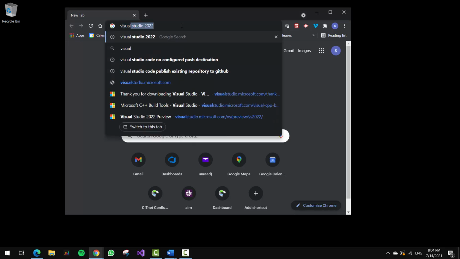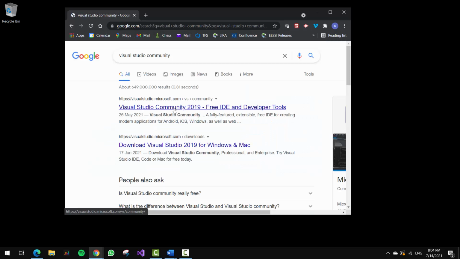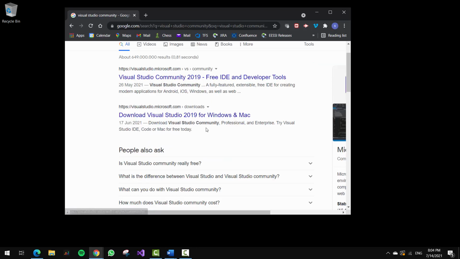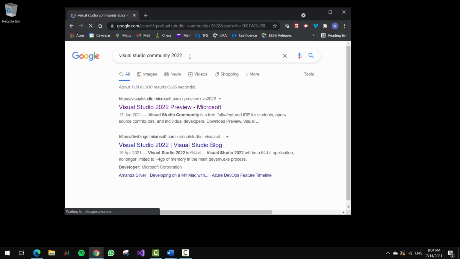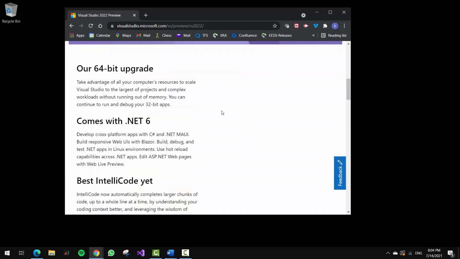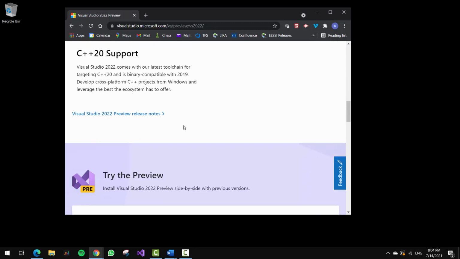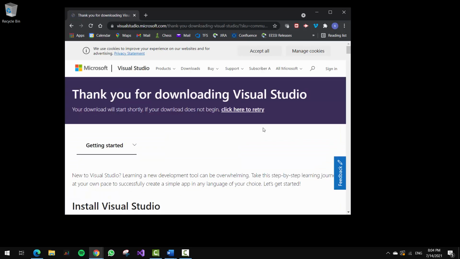So let's download Visual Studio Community. And we can download the 2019 version, but you can try to also download the 2022 version, which I think is in preview for the moment. So let's see what's in the preview. It comes with .NET 6 already. So let's see Visual Studio Community. So we can download the preview here.